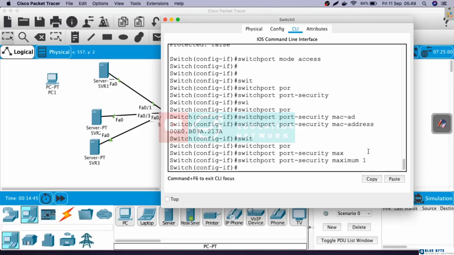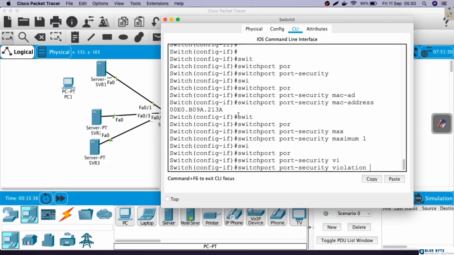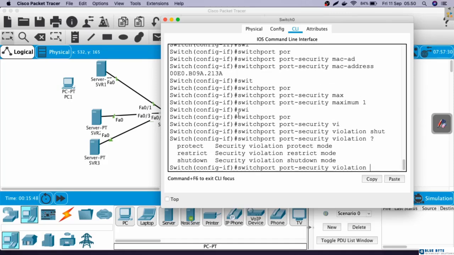Last, we need to configure violation. Violation is an action taken if an illegal computer is connected to the interface. The command is switchport port-security violation, and then a question mark. Here we can see that we have 3 options for violation, which are shutdown, restrict, and protect. In this case, we are going to use shutdown first. We will learn about restrict and protect in the next video.